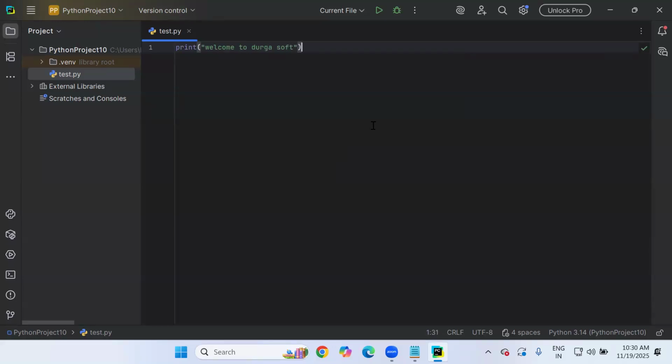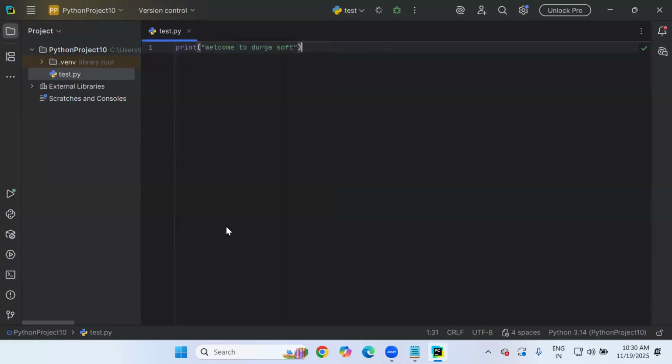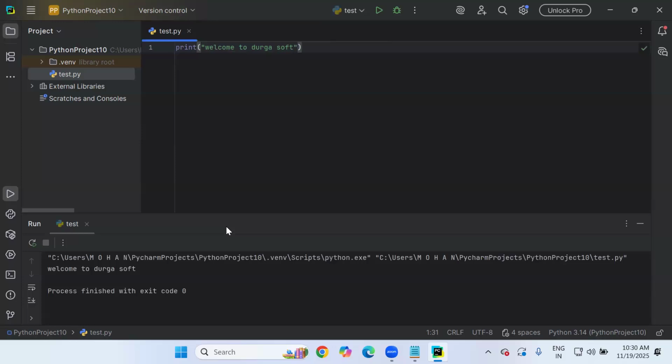Now, do you want to execute this program? There are several options, and I'll tell you all of them. Right-click on the test.py file tab. There is Run test. Click on it. Immediately, you will notice the output window here: Welcome to DURGASOFT, which is what we have written in the print statement. Print is a built-in function to display the output.